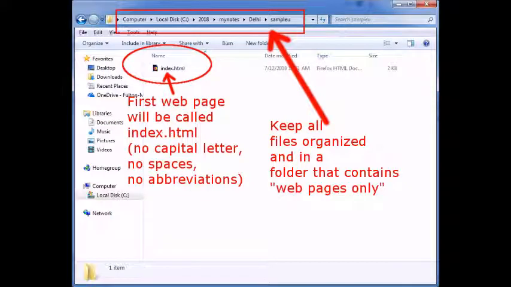Locally, you need to have your disk organized. Now, I've chosen to create a folder on drive C called 2018, just because that's the year I'm working in. And then from there, my notes. And then from there, I have a Delhi. And then from there, I have sample U. Sample U being my sample user account.